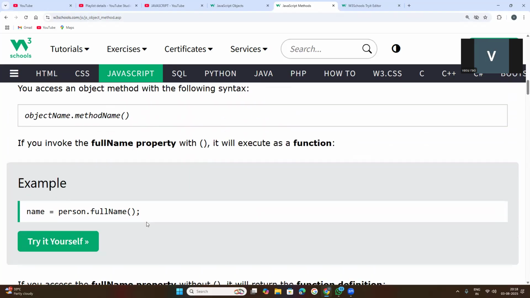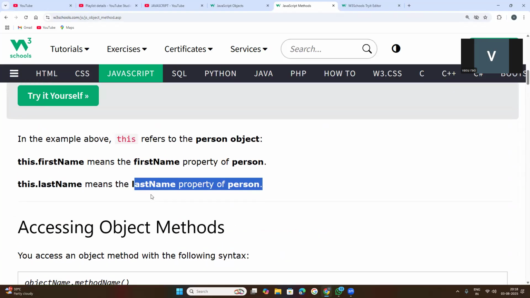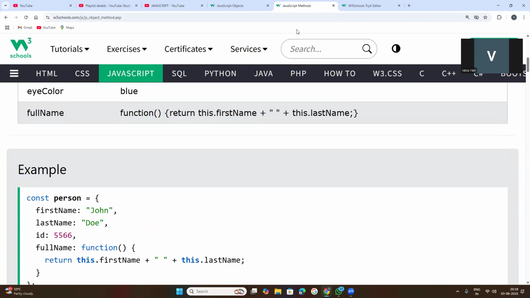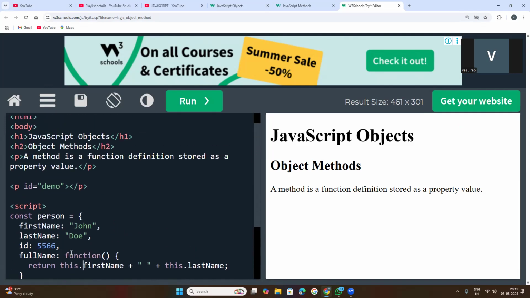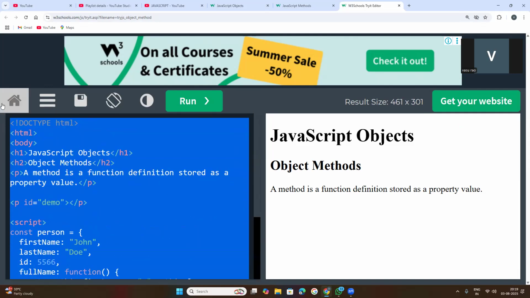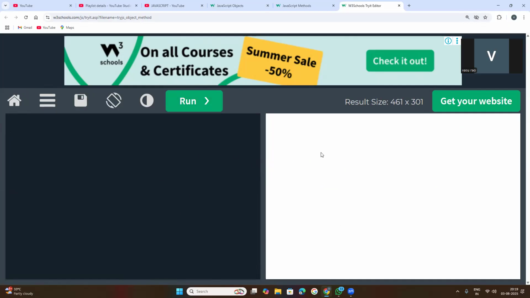So now I want to practice this code. Here, what I am doing is deleting this total code. Now I want to write the code. If you run this code, you will not get anything here.